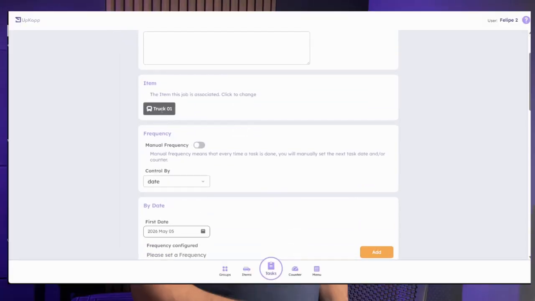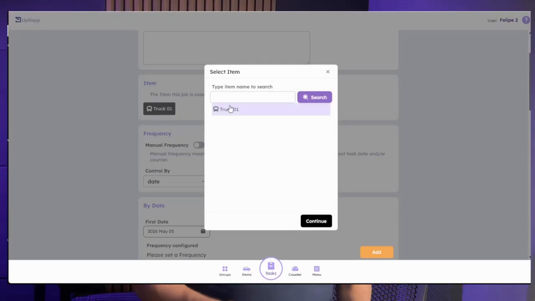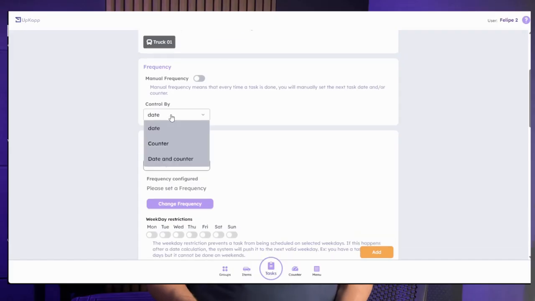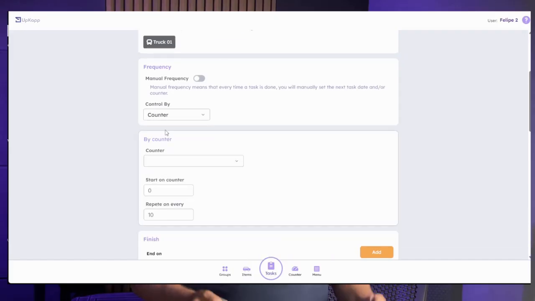And now we come to the first difference, which is the frequency setting. Here we will choose counter. Note that for the same job, you could control by counter and by date at the same time. In this way, the system will consider what happens first to create an activity. For example, a car that needs a service every 10,000 kilometers or 12 months, whichever comes first. But for this example, let's use only the counter.